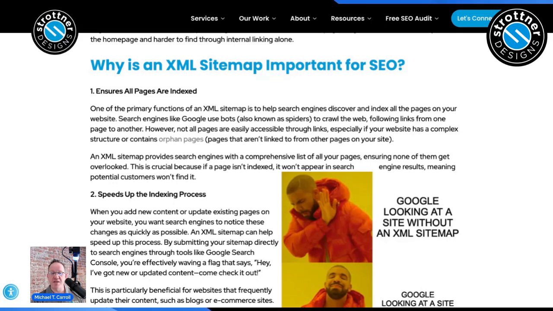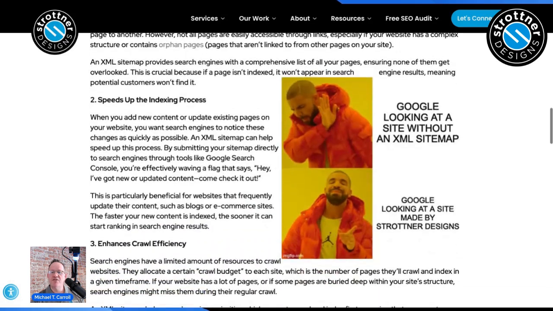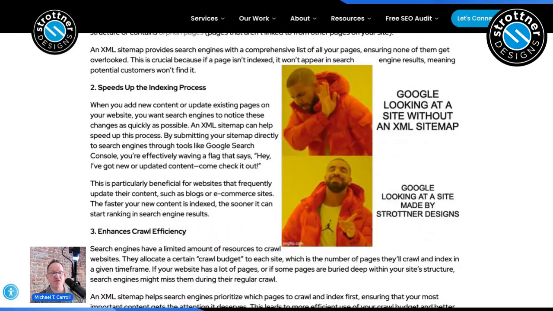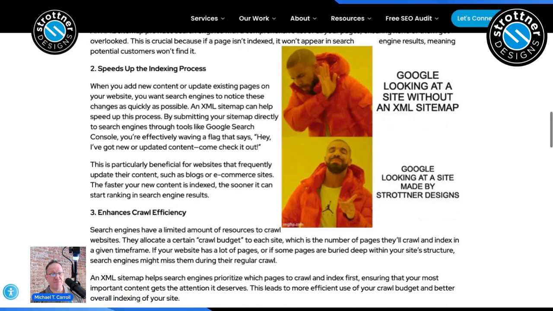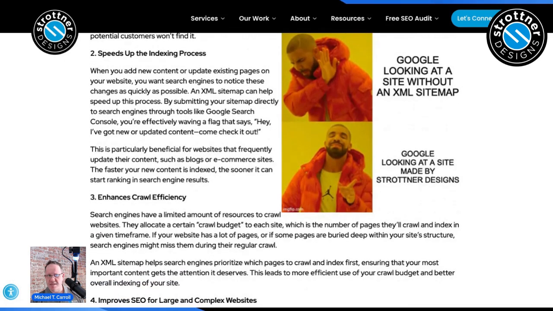However, not all pages are easily accessible through links, especially if your website has a complex structure or contains orphan pages. These are pages that aren't linked to from other pages on your site. A sitemap provides search engines with a comprehensive list of all your pages, ensuring none of them get overlooked. This is crucial because if a page isn't indexed, it won't appear in search engine results, meaning customers won't find it, potential customers. The sitemap speeds up the indexing process.